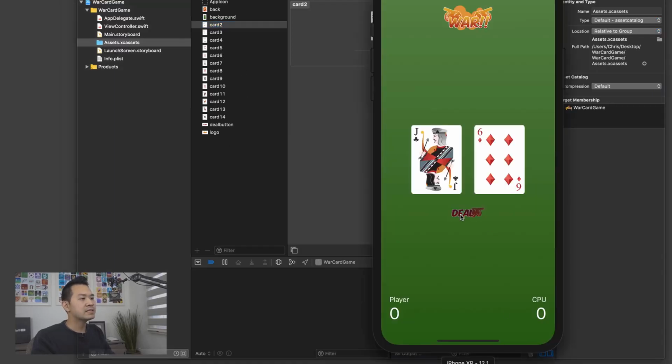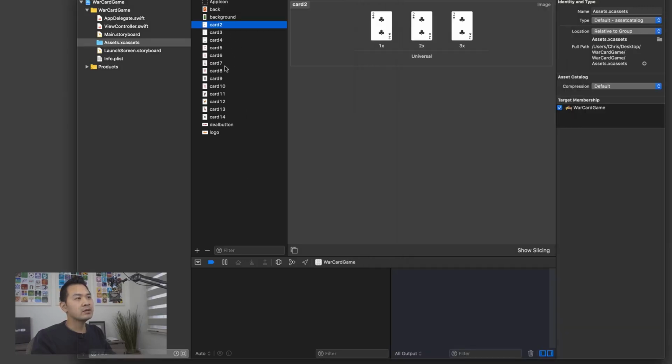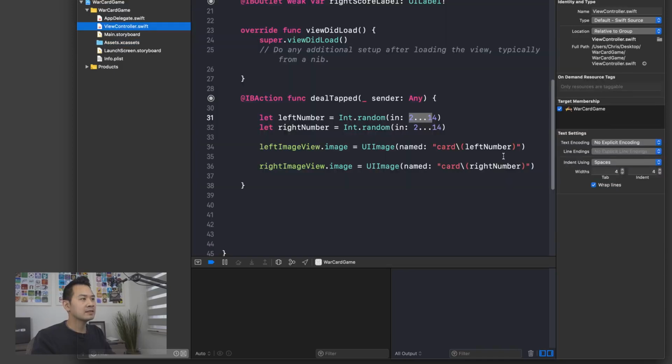Because if you're randomizing and you see an empty card, you don't see the image, it either means that you don't have the graphic asset here, or you've spelled it wrong so that when you're trying to create this UI image object, it's not finding that graphic asset in your asset library. Oh, hey, I can't stop hitting this deal button.